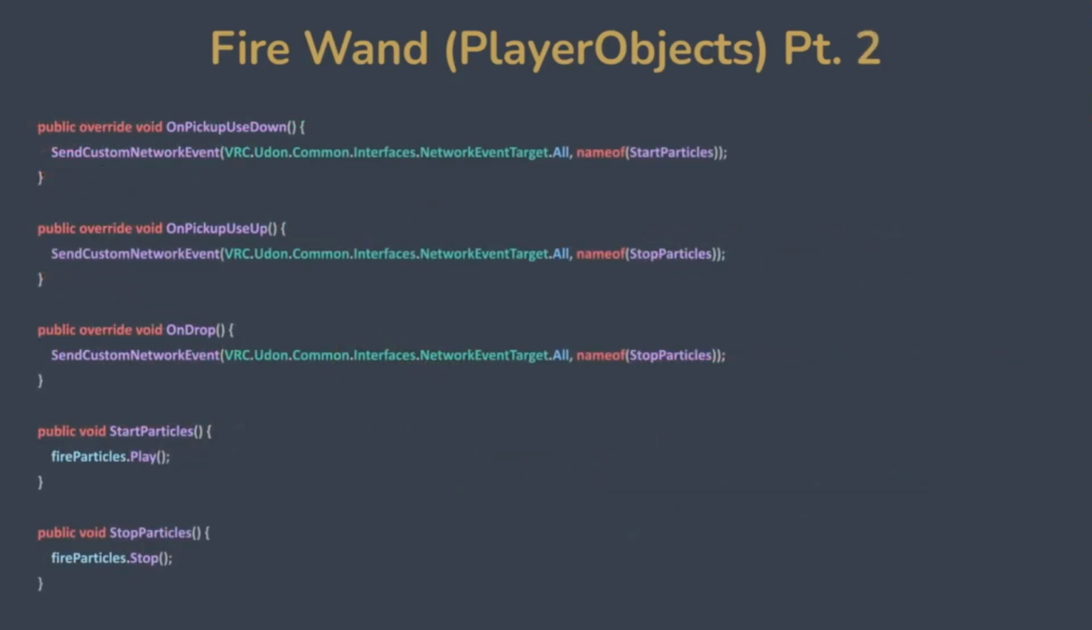So next up, we have our particle stuff. How do we trigger our particles? We override a couple functions. The onPickupUseDown, which we'll use to start our particles by sending a custom network event with the name of start particles. If you look at the bottom, the start particle function is pretty simple. We just say particles.play. The onPickupUseDown triggers whenever you click your trigger or click your mouse on desktop while holding an object.